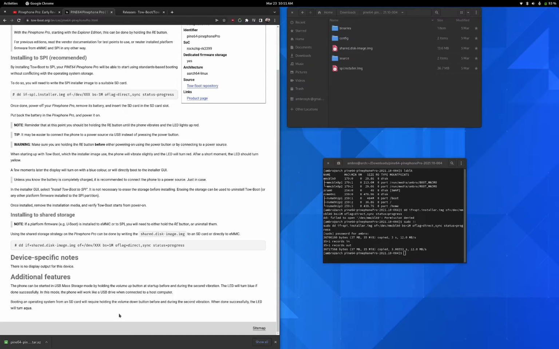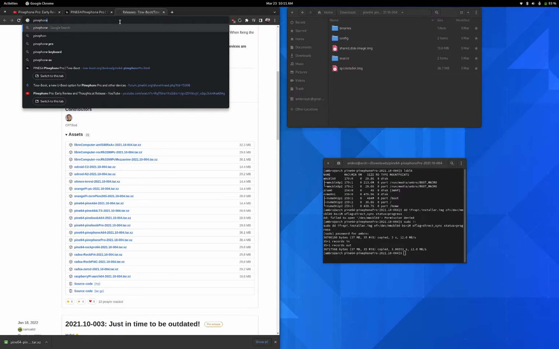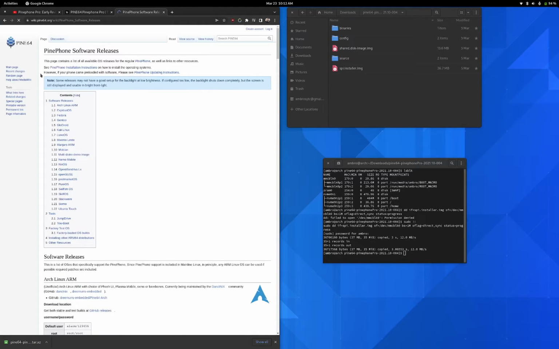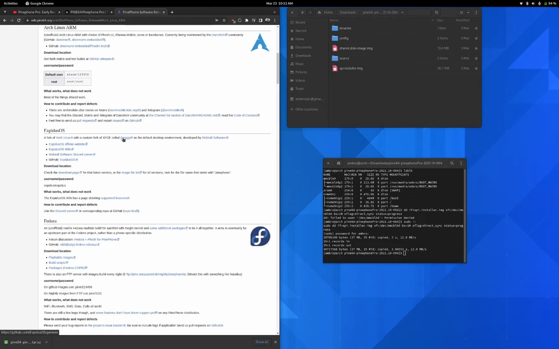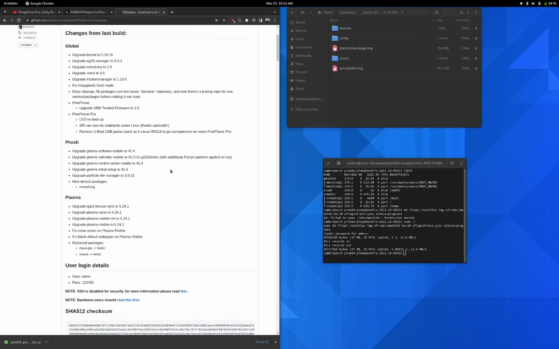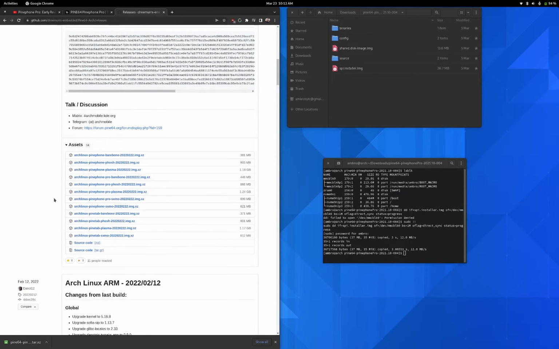So let's go ahead and come to the Pinephone releases. And let's get an operating system. I've been reading that a lot of people have been having a lot of luck with Arch. And I haven't used Arch yet. So let's go ahead and try Arch. I'm assuming that this release is for Pinephone Pro. Yeah, Pinephone Pro, and I'm partial to Phosh, so let's go ahead and give that a download.